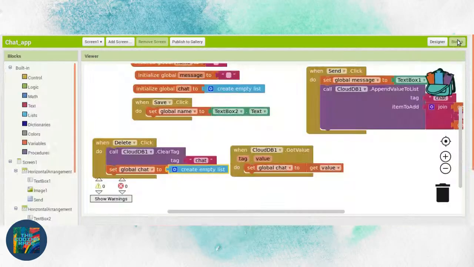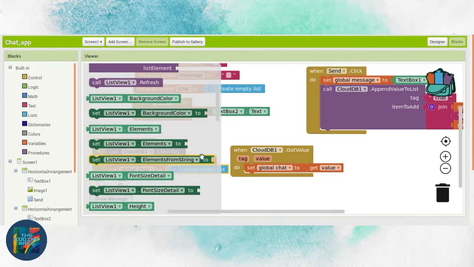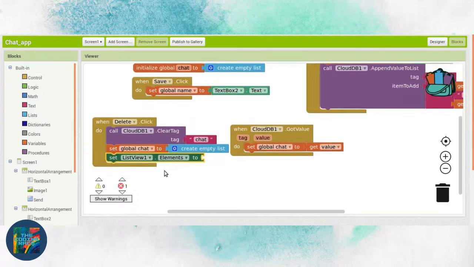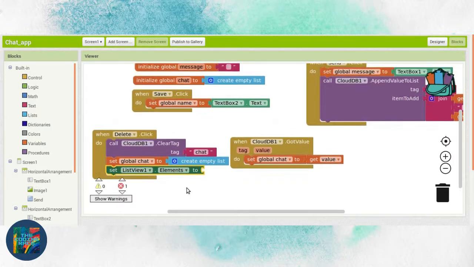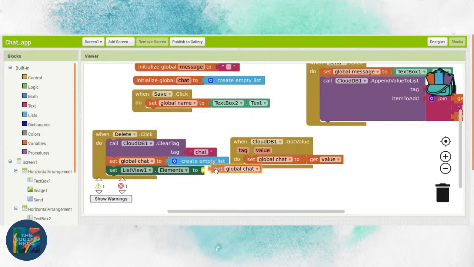So go to blocks and go to this list viewer and you can see one block which is list viewer dot elements. Just drag it to here, and then we will add, go to here and move this mouse pointer to this chat and add this get global chat here.